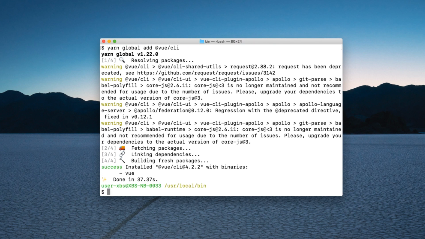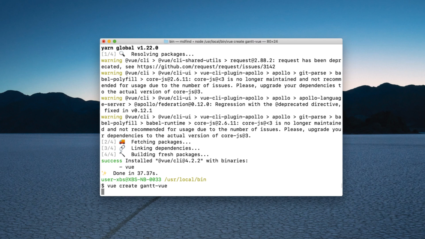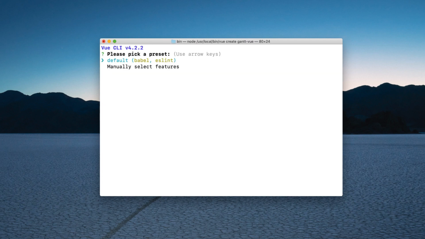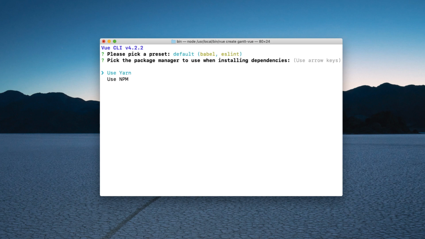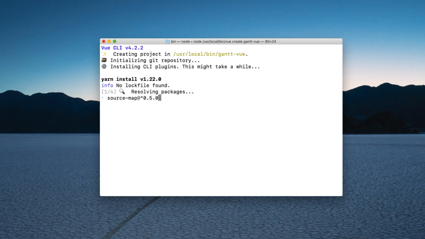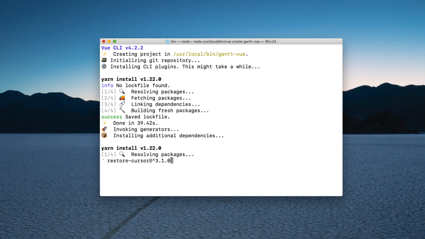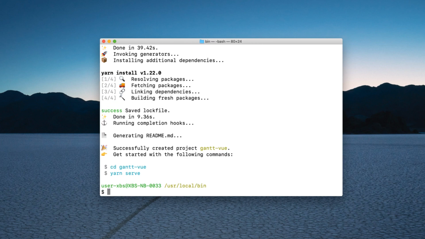Now let's start with creating a project for our Gantt chart app. Enter the vue create gantt-vue command in your terminal. You'll be asked to pick a preset, Babel and ESLint, and the package manager to use in order to install dependencies, yarn or npm. By pressing the Enter button for each question, you can choose the default options as we did. If the project is created successfully, you'll see a screen like that in a few seconds.